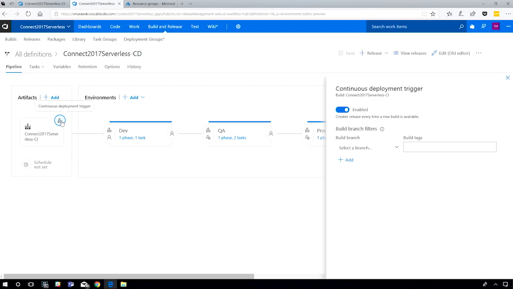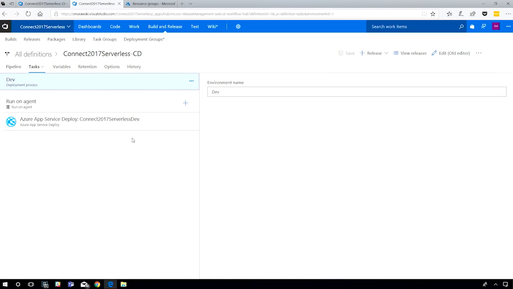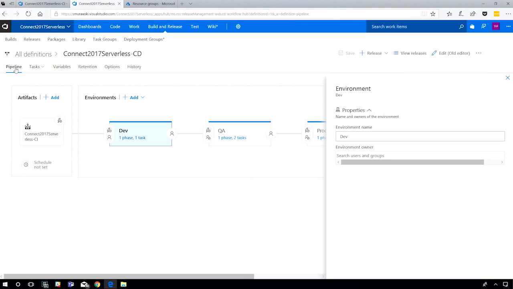What this means is every successful build is going to get pushed out to the dev environment, and in order for that to happen, there's an Azure App Service deploy task, and that's going to take the bits that we built in our build and push them to a particular Azure function that is in the Azure App Service. After we've deployed to dev, we can test to our heart's content, make sure it does what we expect it to do, and from there, it'll move on to our QA environment.